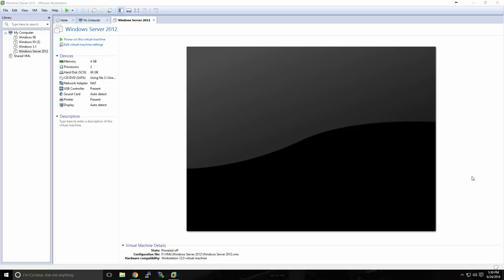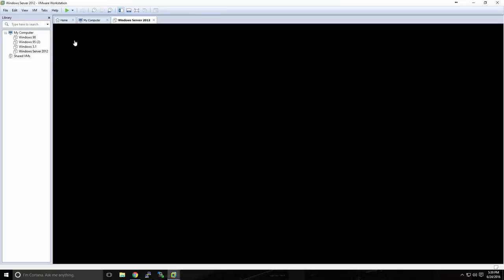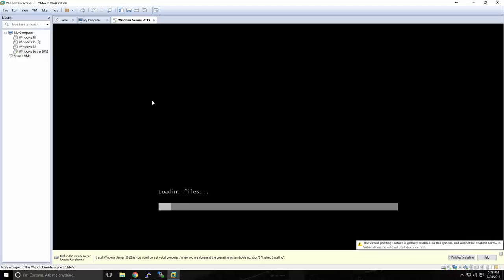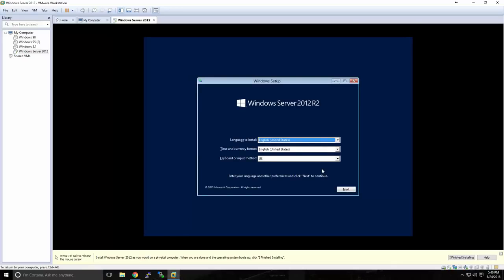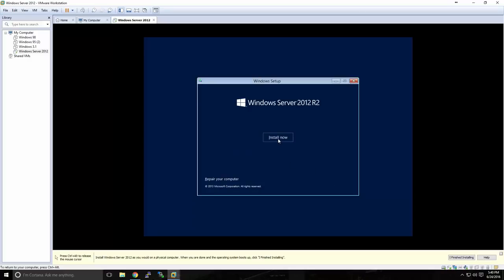Alright, we've set up our virtual machine and we've installed our ISO into the virtual CD drive of our virtual machine, and now we're ready to power on and install Windows Server 2012. So go ahead and select your VM that you made and click Power On this virtual machine. You'll see on screen, just like you would in front of a physical machine, that the installer will begin, very similar to installing Windows or any other operating system. We'll select our language and keyboard and then click Install Now.